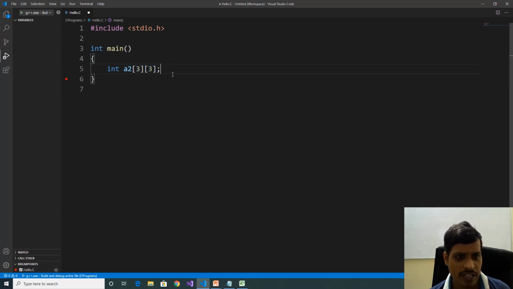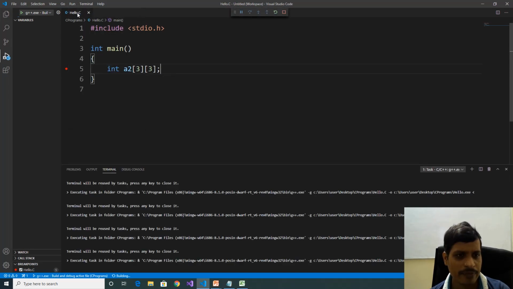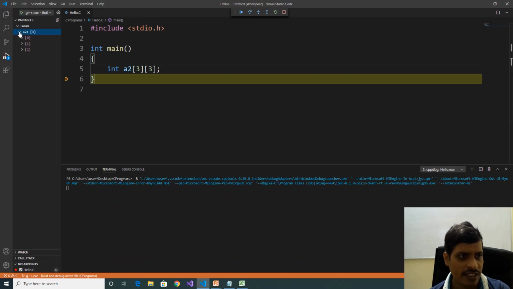Now we need to store the values. We'll see the indexes. Put a breakpoint here, go to run, click on start debugging. Here expand this one. Here the first one is 3, that means these are rows, 3 rows, and each row contains 3 columns. Here this is the 0th row, first row, second row, and each row contains 3 values. Those columns are the 0th column, first column, second column.